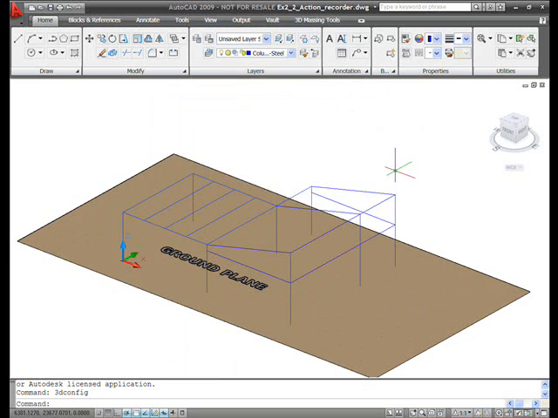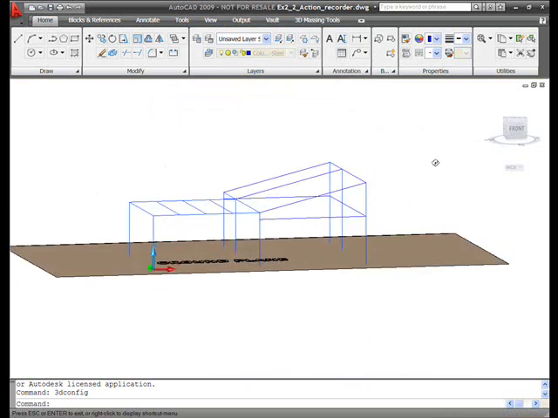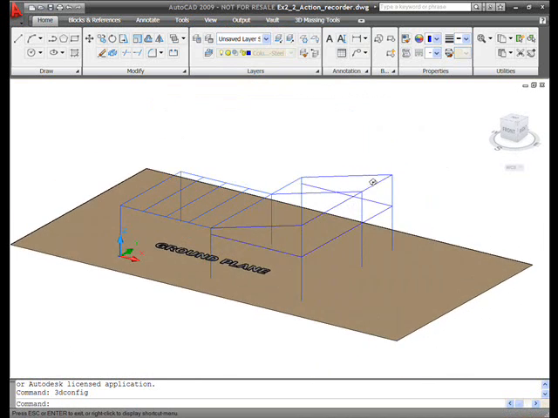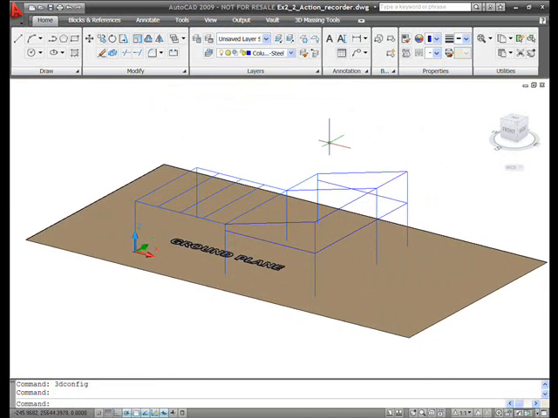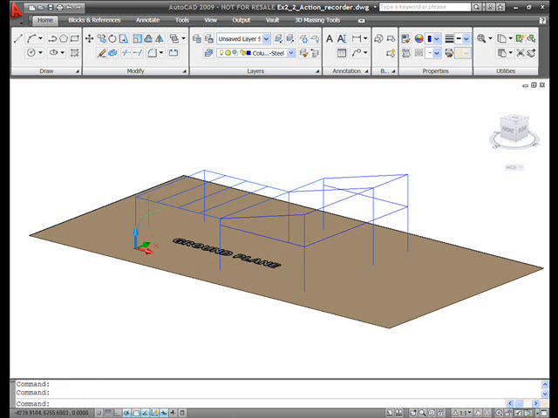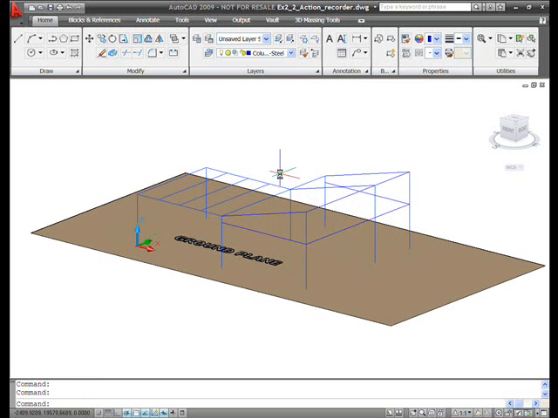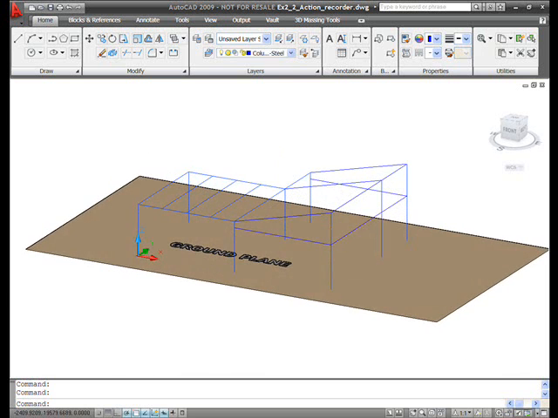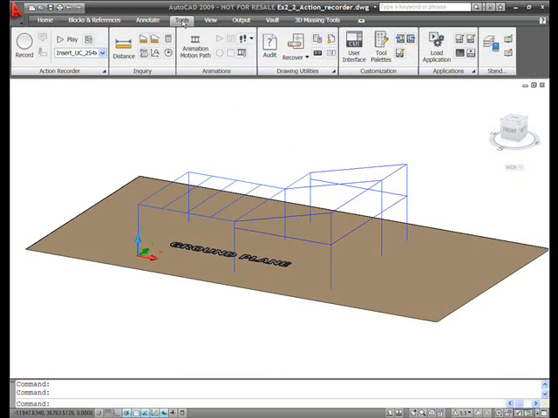You can see on the model here that we have a structural stick diagram. What we're going to do is use the action recorder to place some columns down in 3D, and also then we'll generate a new command to create some universal beams. So we'll start the process by switching to the Tools panel on the ribbon, and we'll see here that we have a panel for the action recorder.